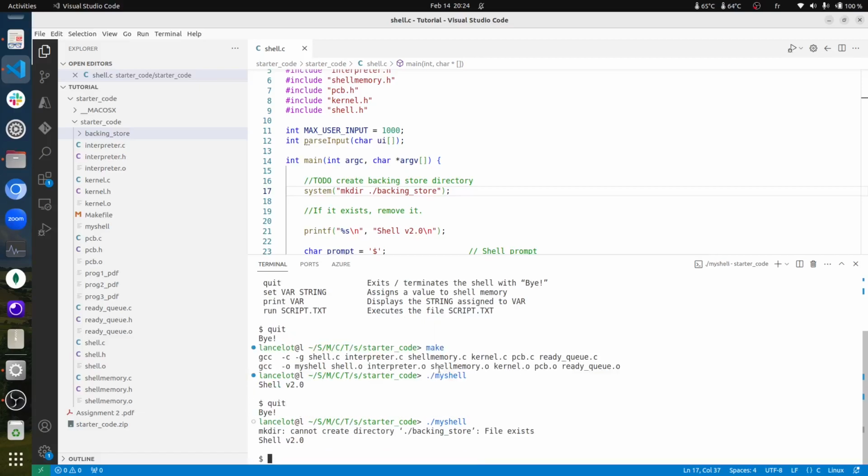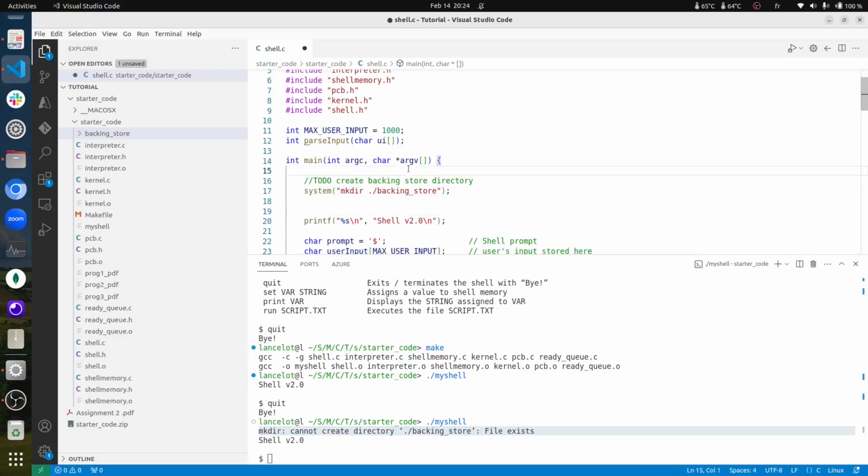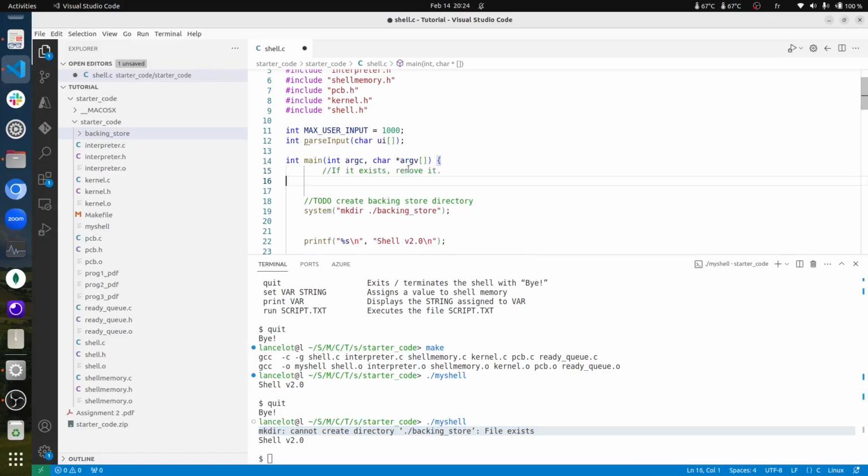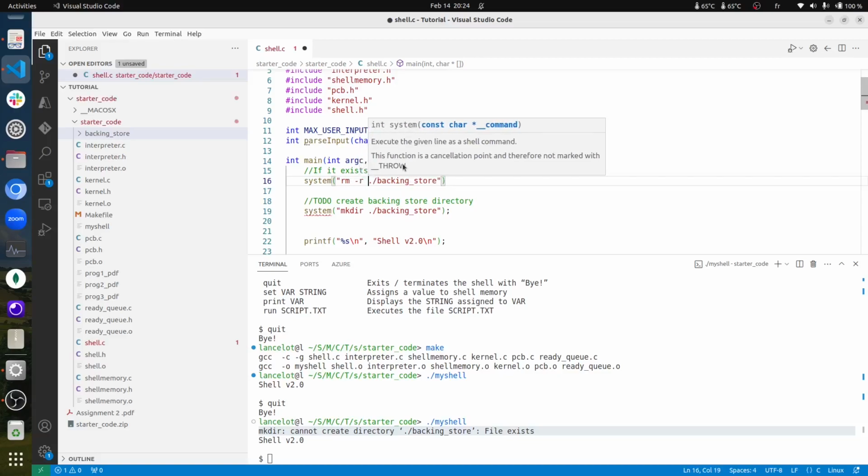But now, what if I do it again? Okay, as you can see, we have a message that is printed here. It says cannot create directory because backing store exists. So if it exists, we want to remove it. And a lazy way to do it is actually to remove it, whether or not it exists. So I can just write another system function, and inside of it, I'll just type rm backing store. And since this is a directory, we're going to put the -r here, and we'll force it even.